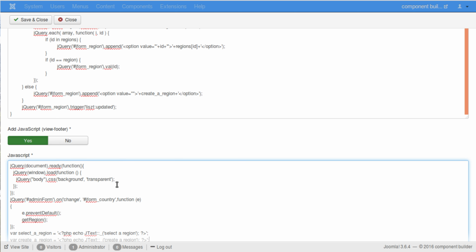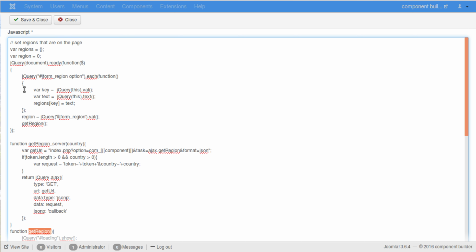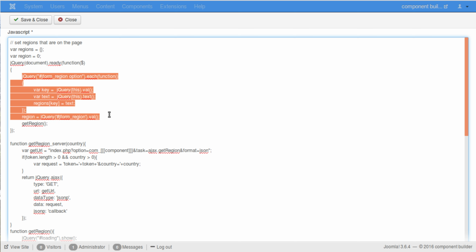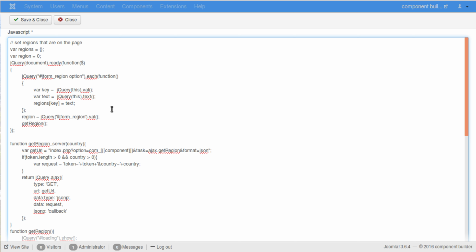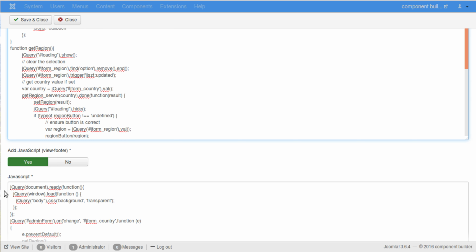Just another note, that will obviously then execute this function, which is the same function that we are executing on the page load. We don't need to execute this simply because that has already been done on the page load. So that's all the JavaScript that you need to add. Now let's go look at the PHP.